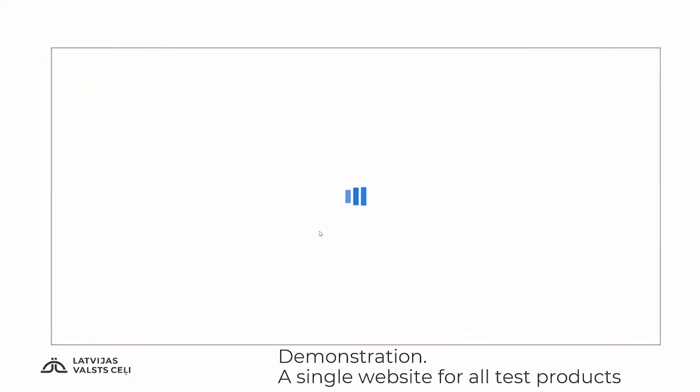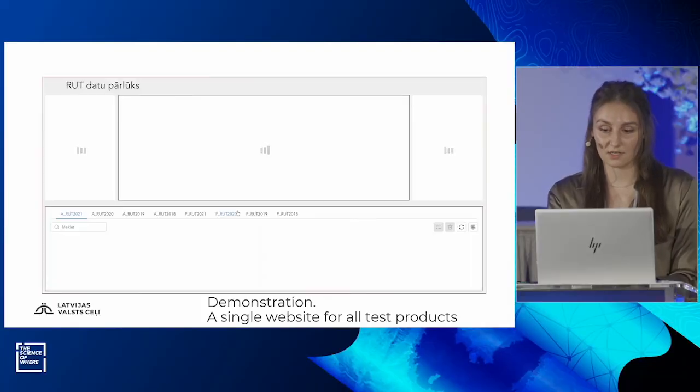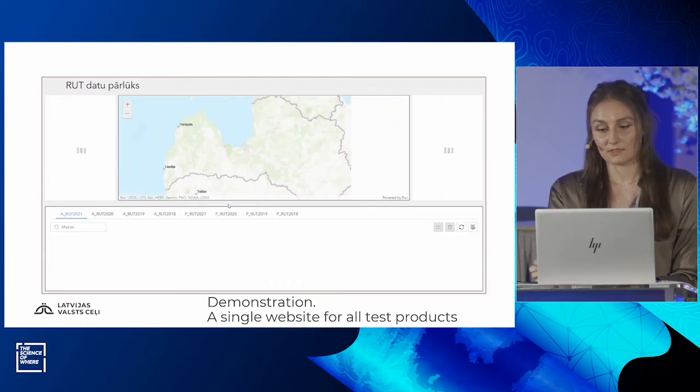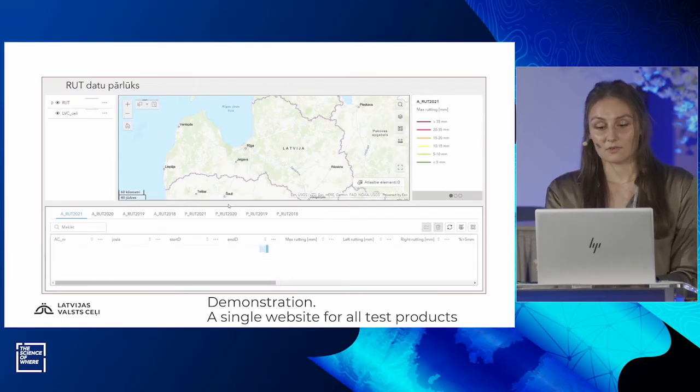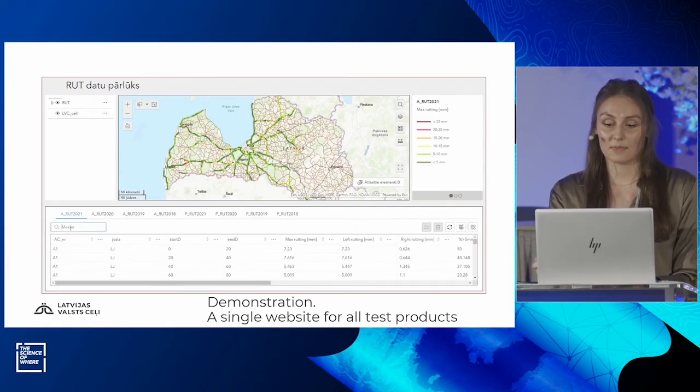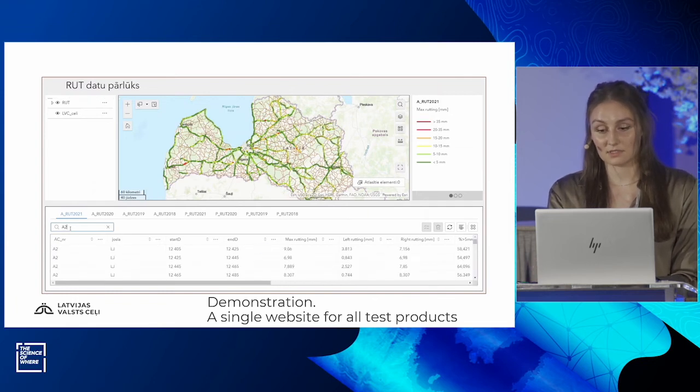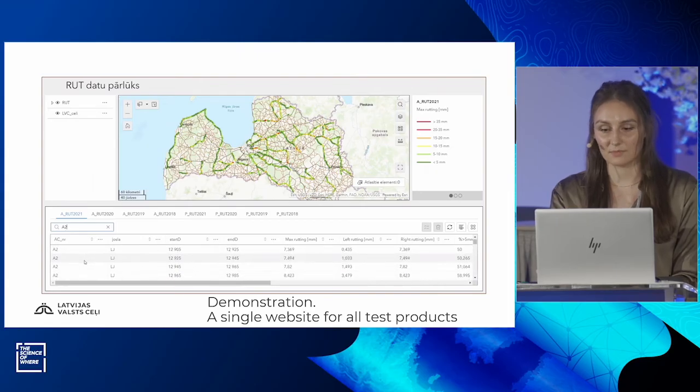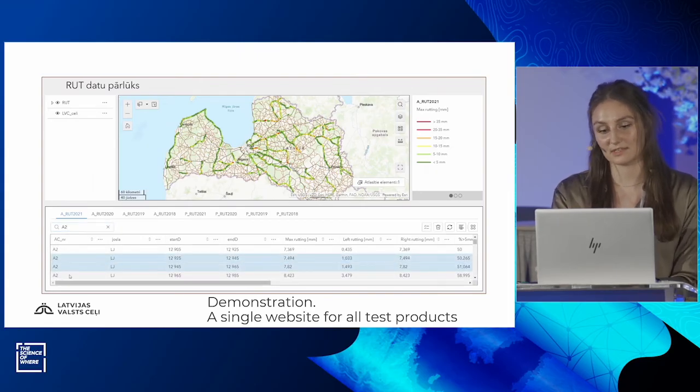Also, the simplest type of dashboard is shown here, whose task is basically just to select the required data by filtering or selecting it on a map and downloading this data. And this easier type of dashboard was created in Experience Builder.